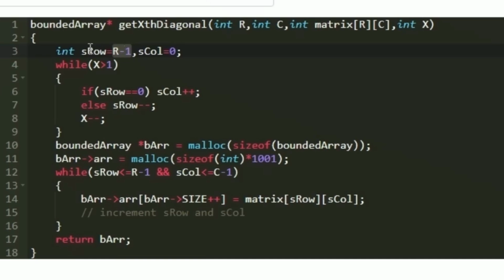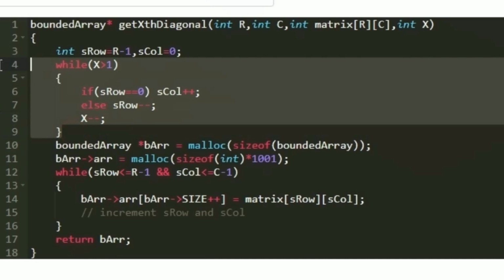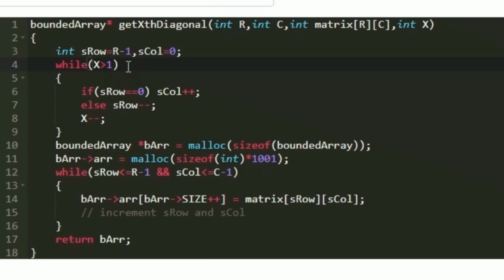So that is why I am setting S row is equal to R minus 1, and we will be in the 0th column initially. So S column is equal to 0. So first, what we are going to do is find the index from which the Xth diagonal is starting. In order to find that, I am creating a loop. This loop will be finding the starting position of the Xth diagonal, and here the condition is X greater than 1. So until the variable X becomes less than or equal to 1, this loop will be iterating.